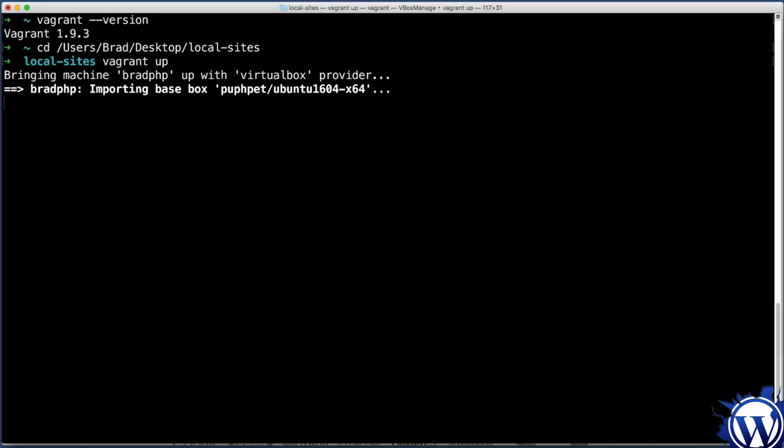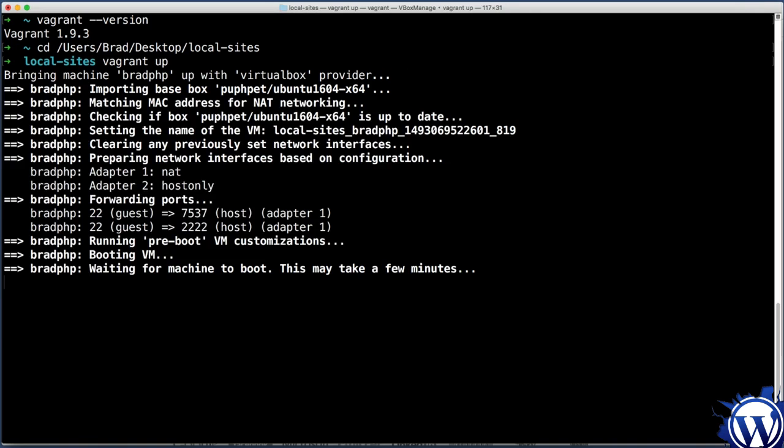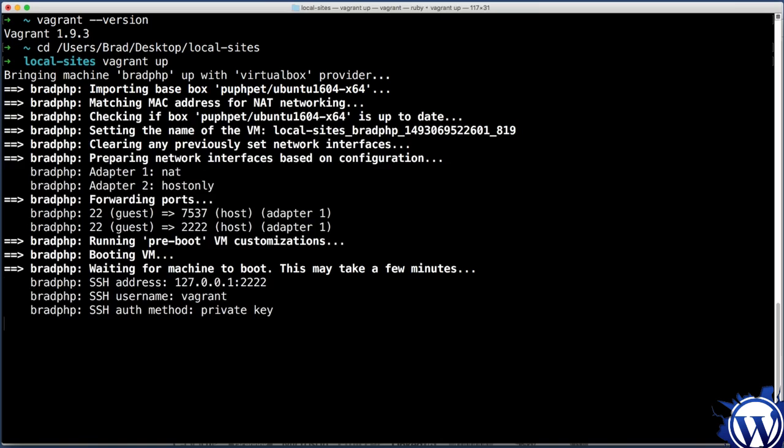Now this initial creation of the local server can take some serious time. So once you type vagrant up and press enter, you might want to go grab a coffee or get something to eat. Because depending on the speed of both your computer and your internet connection, it could take anywhere from 2 minutes to the better part of an hour or longer. But just be patient and know that you only ever need to do this once.